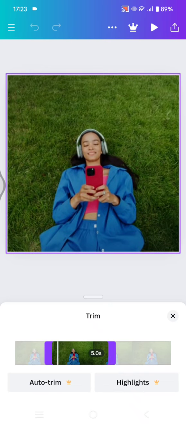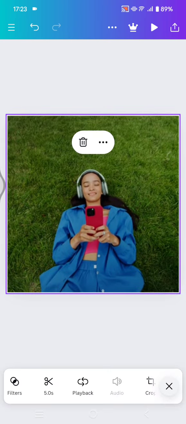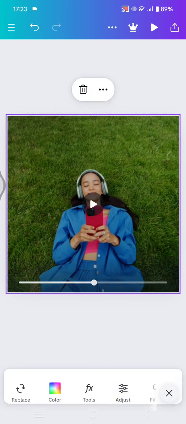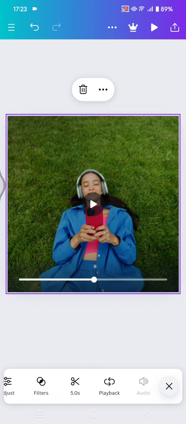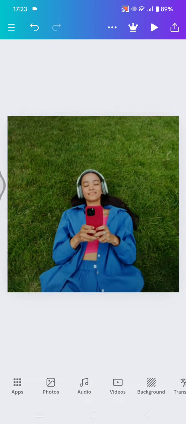Now that's it. You can just close it now, and now your video will be trimmed. You can see the duration is now changed into 5 seconds only. So that's pretty easy, and I hope this will be helpful.